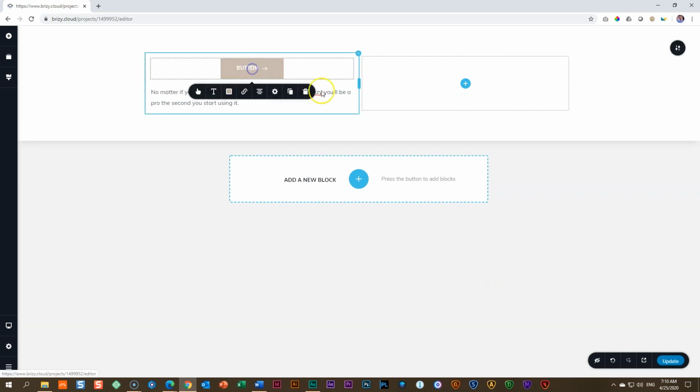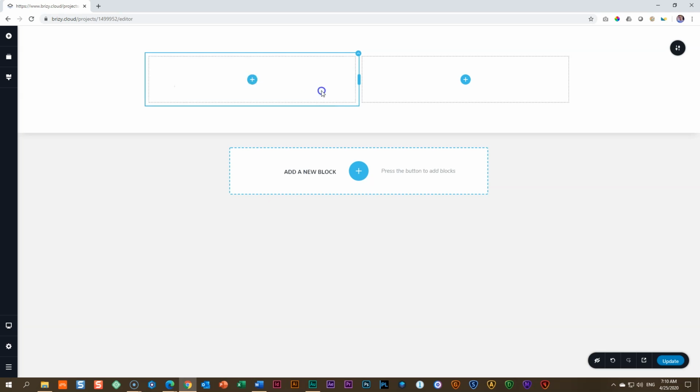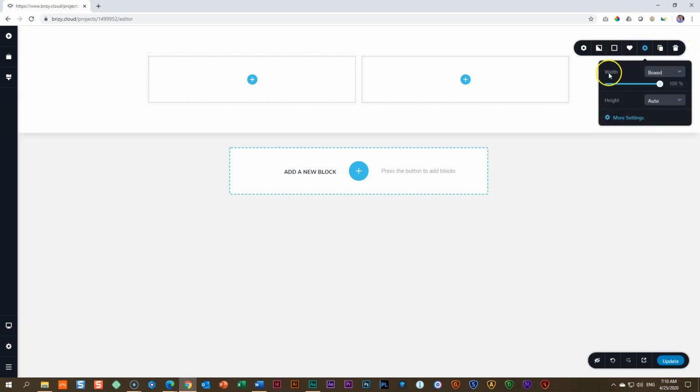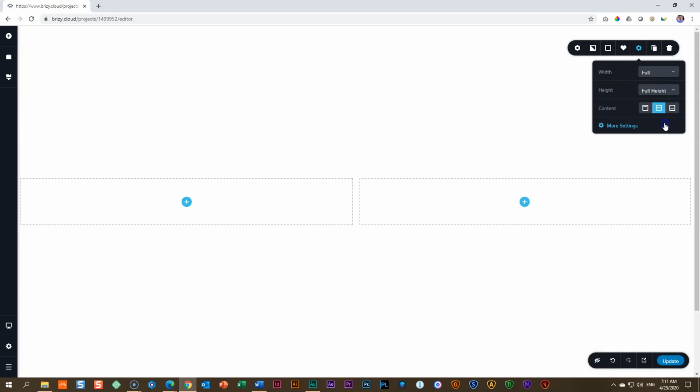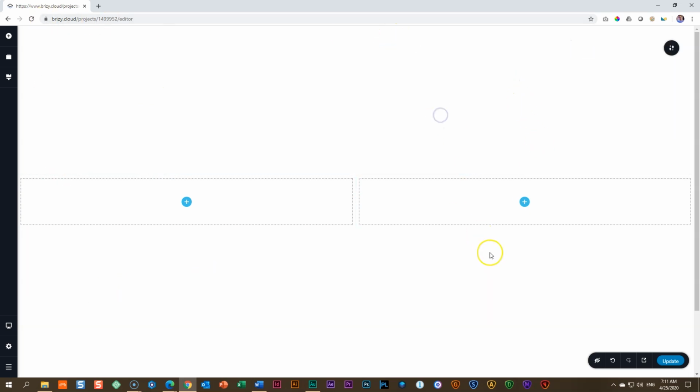Let's delete this. I click on the button, delete, click on the text, delete, and let's start working with our 2 columns. I am going to go to my block settings, and up here, look at settings and the width. I'm going to put it on full. And you will see now the containers stretch all the way from the left to the right. And for the height, I'm also going to put it on full height. So this is a complete filler. Not an album filler, but a web page filler.